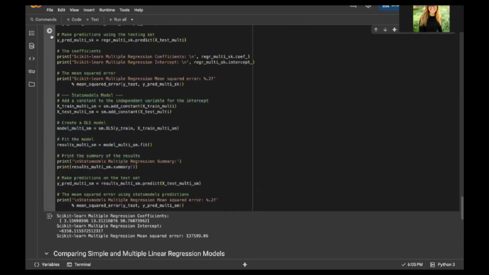All right, so I'm going to rerun this. What we've done here is we have to first add our constant. We have to use that dot add constant. That's going to make sure that we have an intercept in our model. We have to make sure we add it to both our training and our testing X, so it knows there's going to be an intercept in both. Then we create our OLS model.